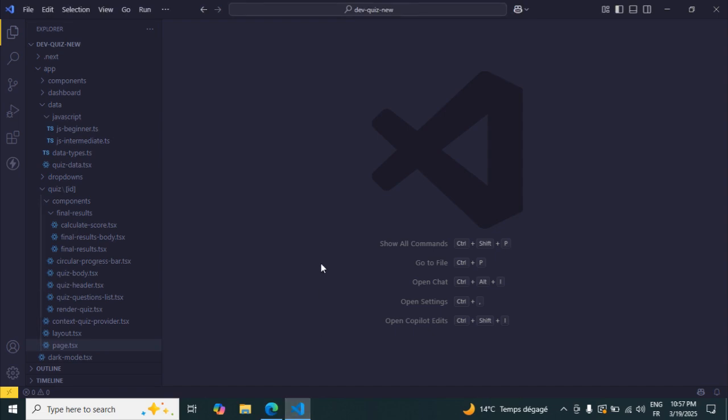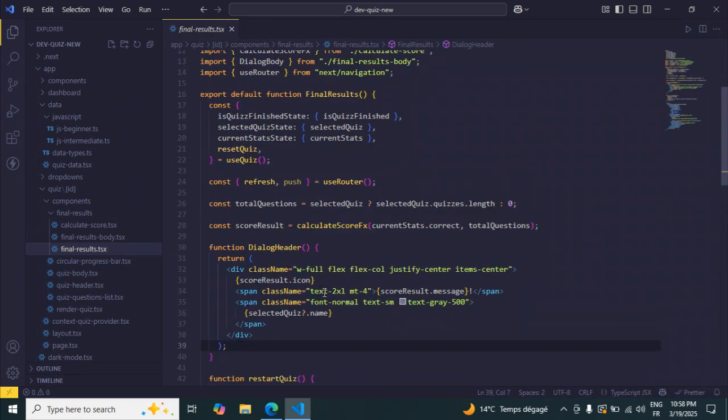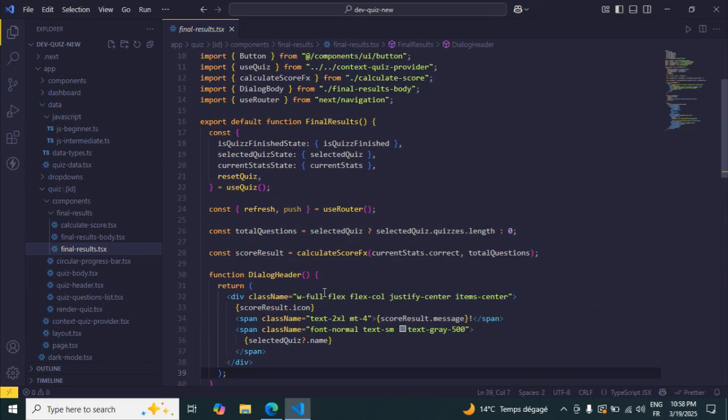Let's go back to VS Code. The first thing that I'm going to show you, as you can see, is that our project started getting a bit heavy because we added a lot of files. So I added this final results folder. Here we're going to add the final results.tsx. This is the main component to actually render this dialog.